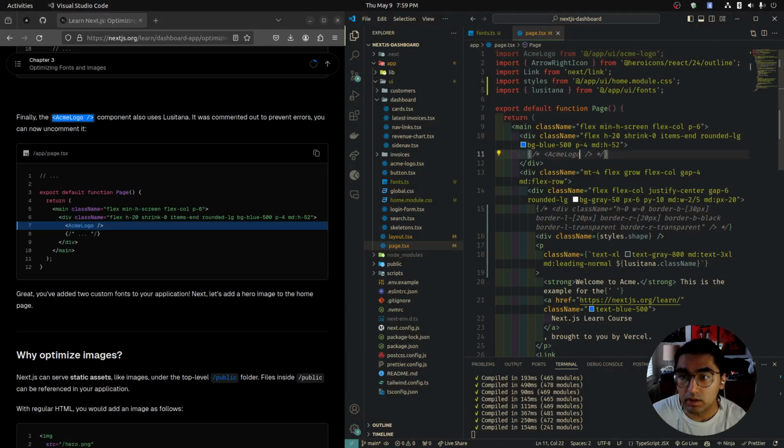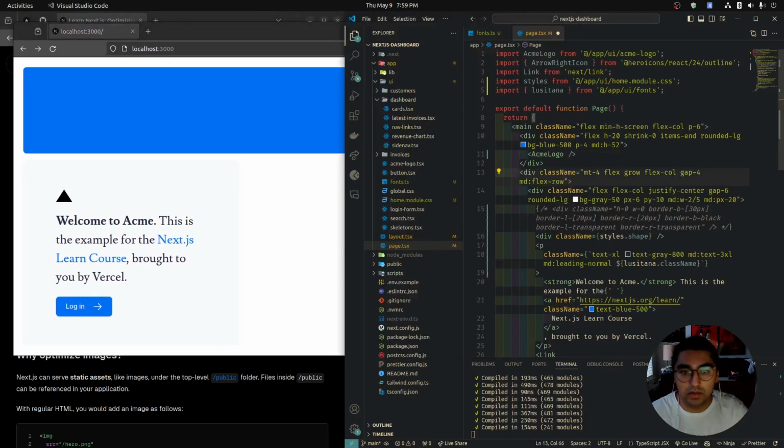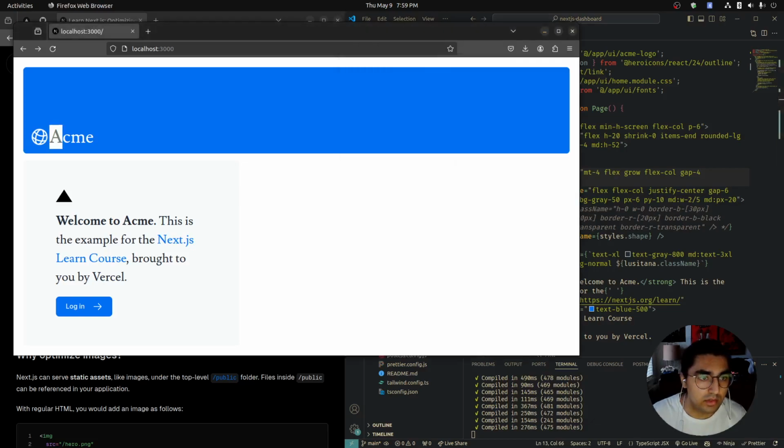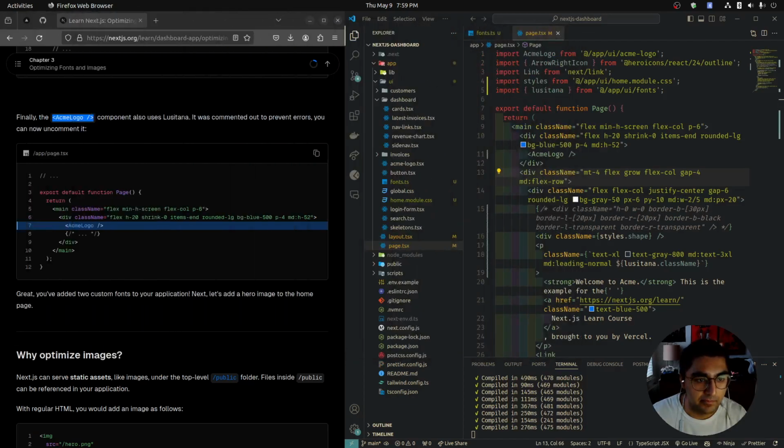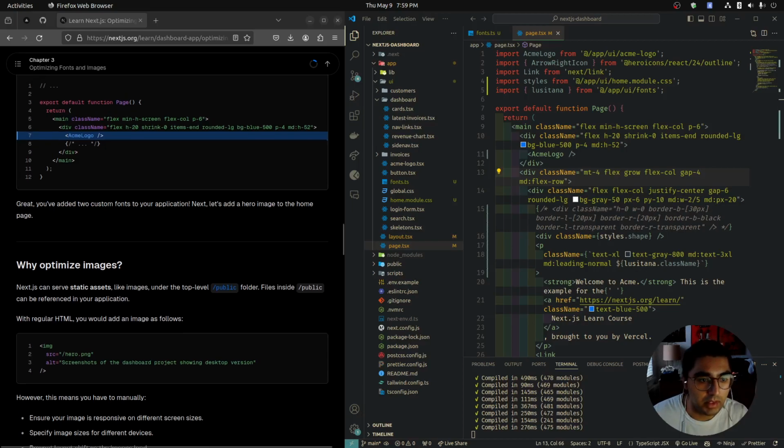And we will uncomment this. Before I save it, let's bring back the app. Okay, and let's save it, and we'll see it show up. There you go. Again, it has an icon and text. Great, so now you've added 2 custom fonts to your application. Let's add a hero image to the home page.